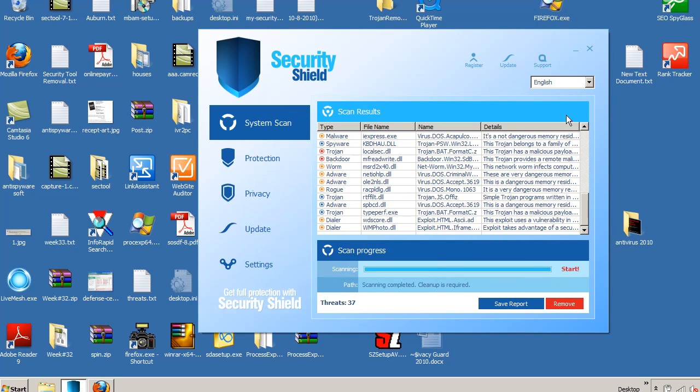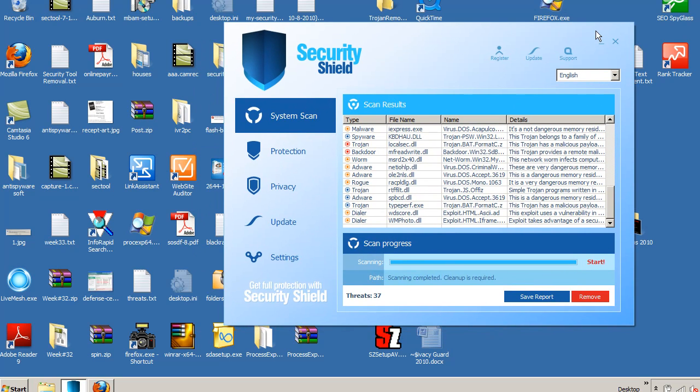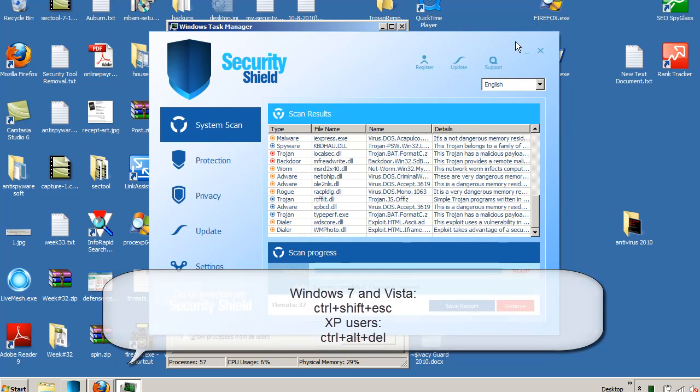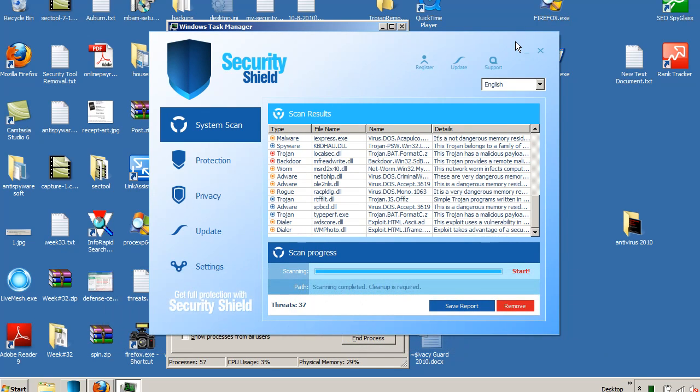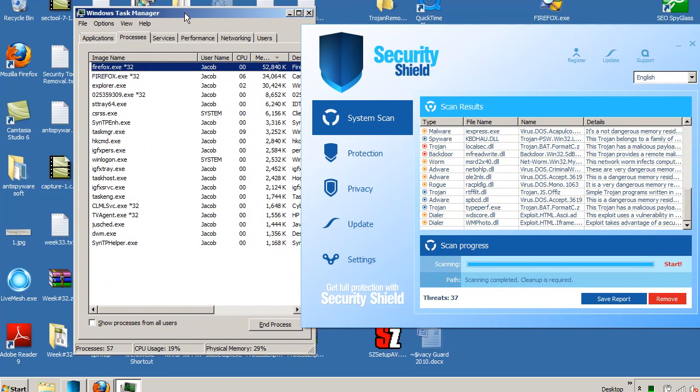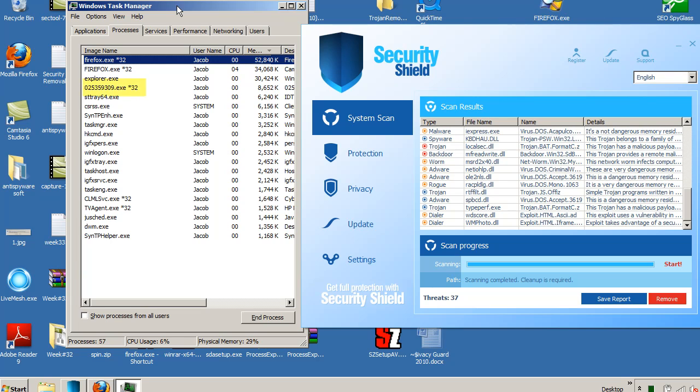So we're going to close this down. Now if you can, go ahead and open up the Task Manager. To open up the Task Manager, hold down Control, Shift, Escape on Windows 7 and Windows Vista. If it's Windows XP, it's going to be Control, Alt, Delete. Now, if it doesn't open up for you, that's quite alright. I'm going to show you another way of how to find this out.